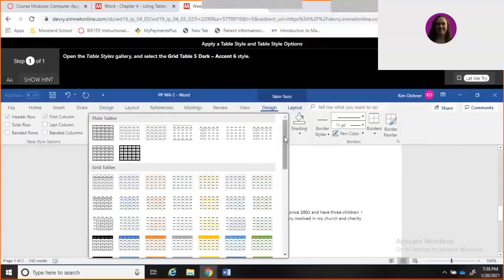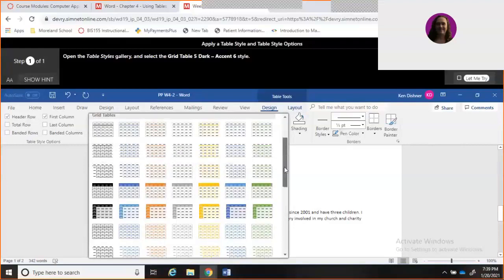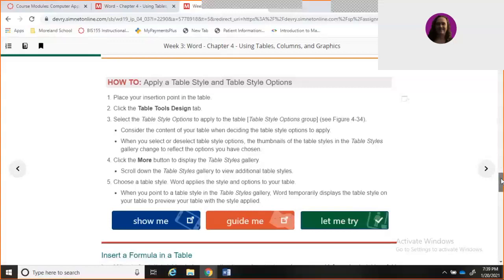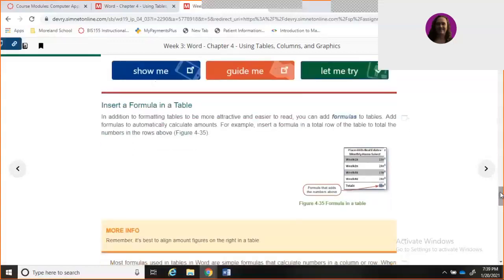We want Grid Table 5 Dark Accent 6. Okay, Grid Table 5 Dark Accent 6. And again, help them with their colors. Because look at that. And that's what they wanted. Okay. Hope from some of these examples you can see what not to do on a table as far as the styles go.